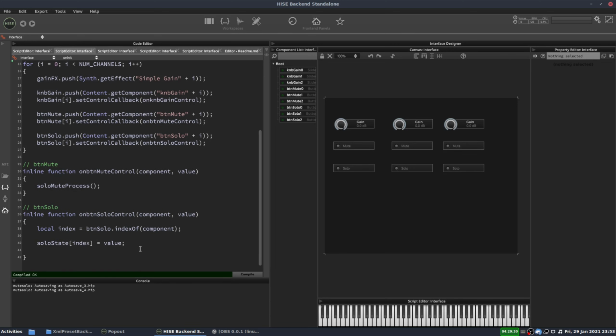The last thing we're going to do in this callback is call the solo mute process function, which we're still going to declare later, just like we did in the mute button callback. So we're going to call this function here as well.